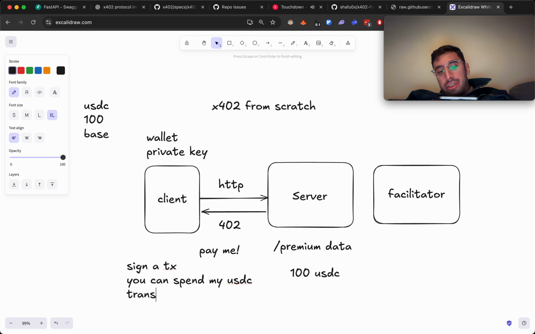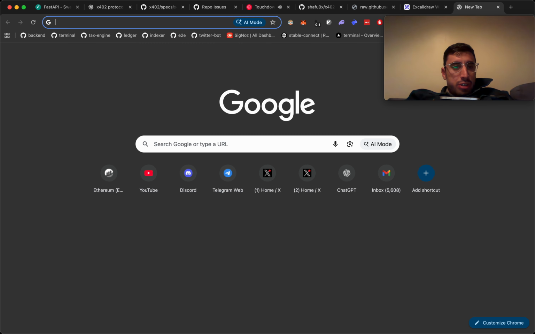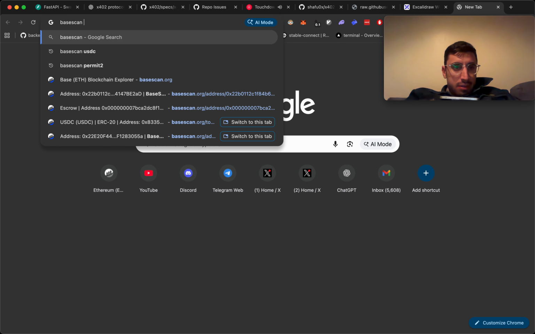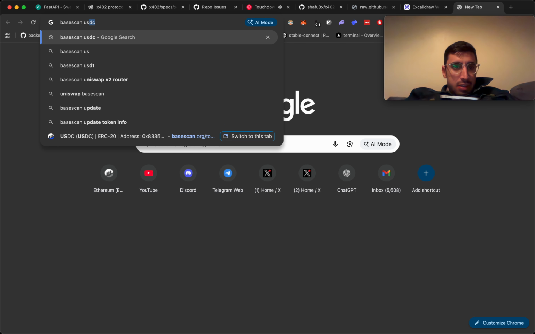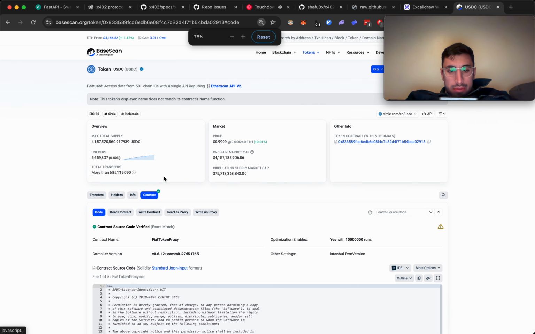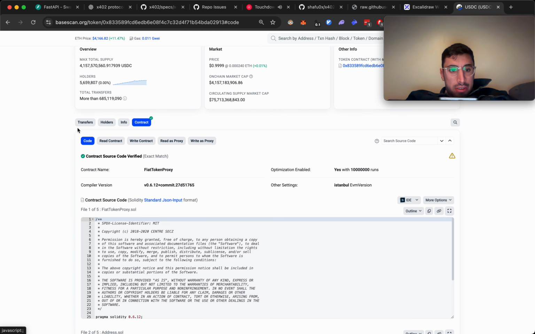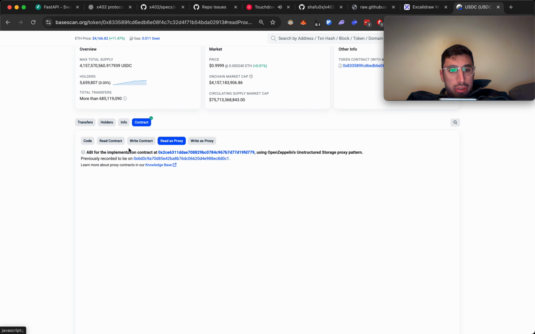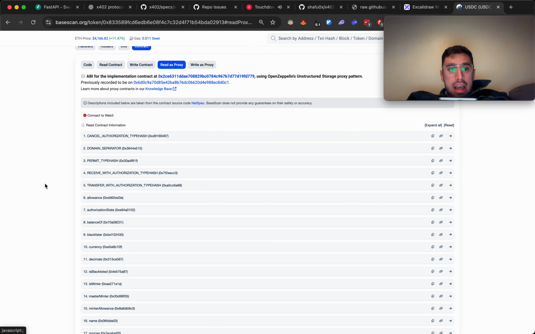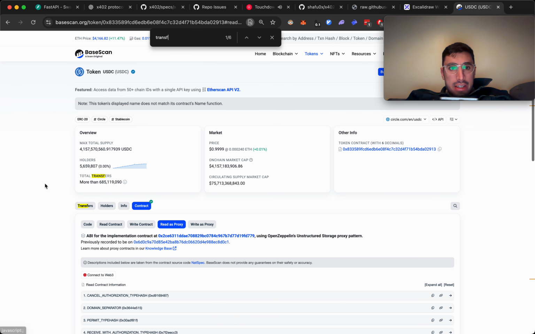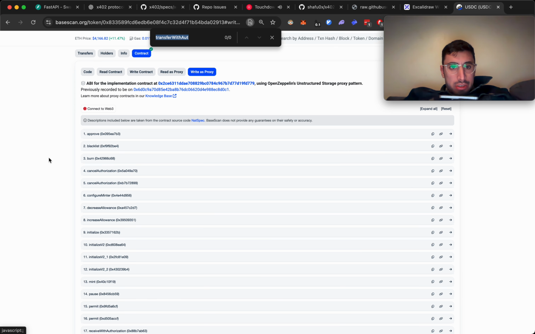And in the background, it's calling something called transferWithAuthorization on USDC. So actually this would be interesting. BaseScan, USDC. Let's just look at the contract. This is a proxy contract. So we're gonna do read as proxy. And there's a special transfer. Where's my transferWithAuthorization? Oh, it's in write as proxy, of course.